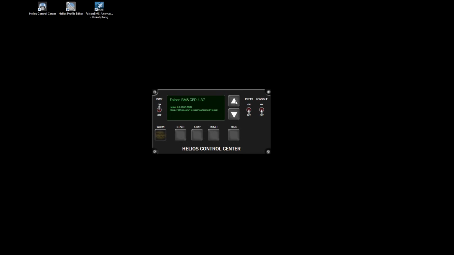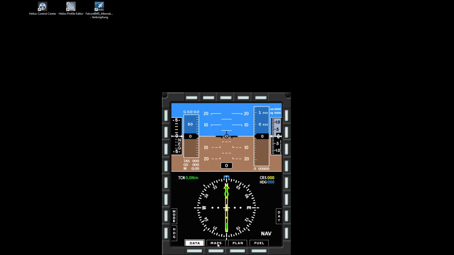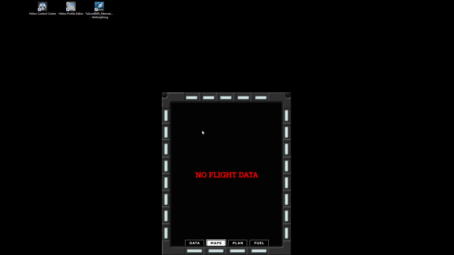There it is, and select my newly created Falcon BMS CPD 438. Start that one. Go to the maps data. Okay, nothing shown yet because in order to show the map, BMS has to deliver data. So I'll start up BMS.